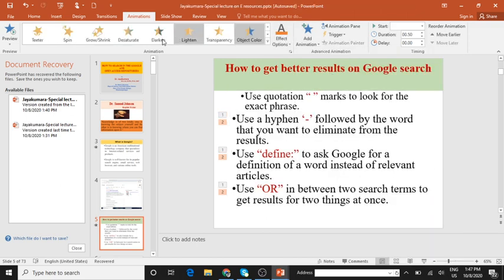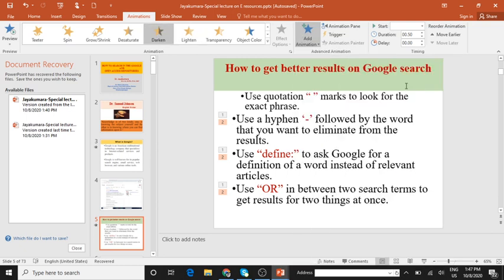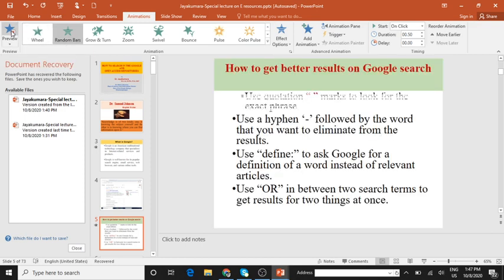Then just click on the preview. See, can you see this? Anything you can do, you can do it.